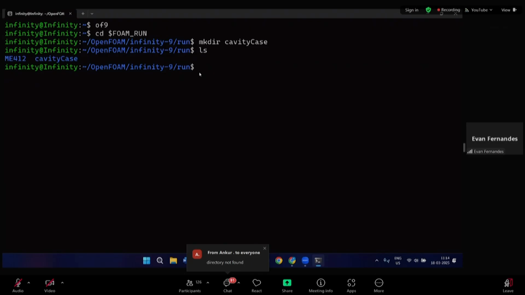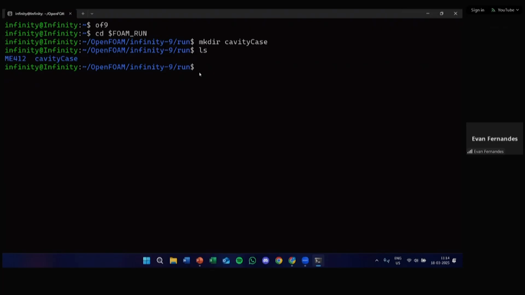Sir, what is the ls command? ls will basically list all your current folders within the directory you're currently in. Now I'm in my run directory. So if I type ls within that, it will list all the files that are within that.